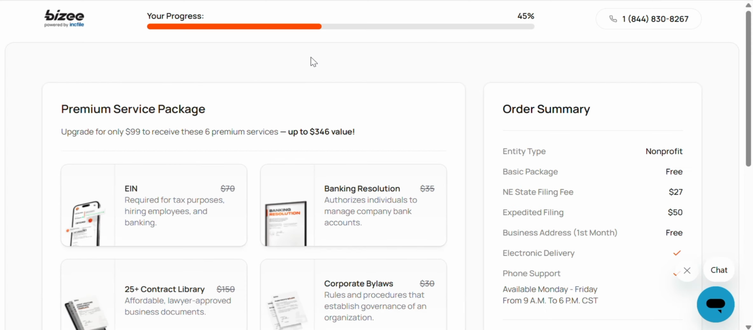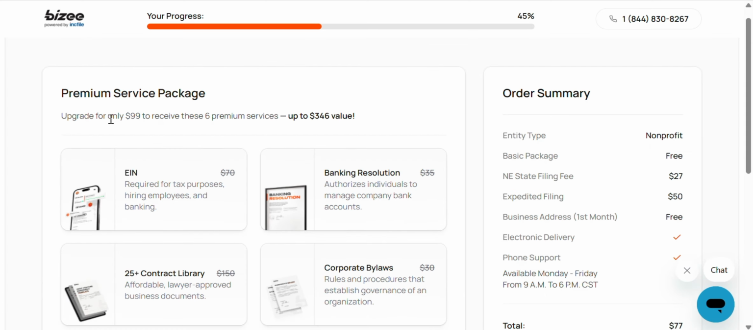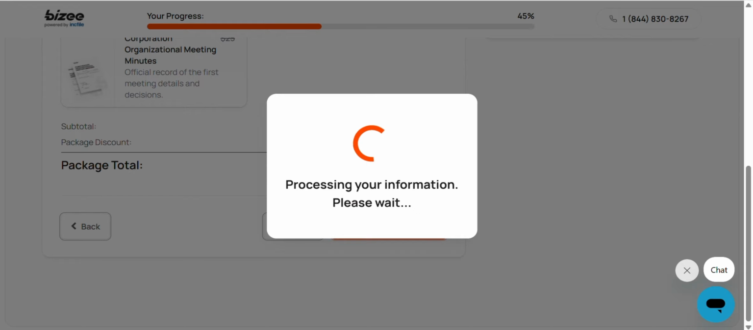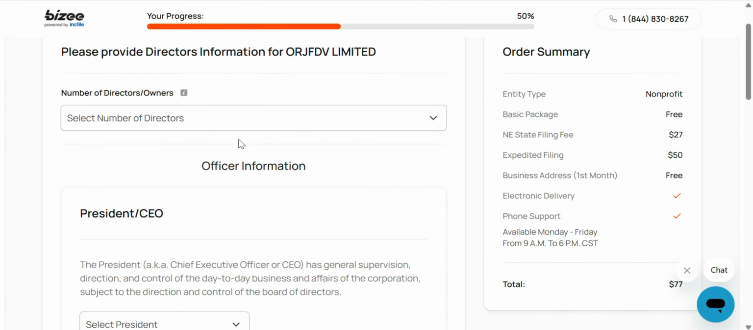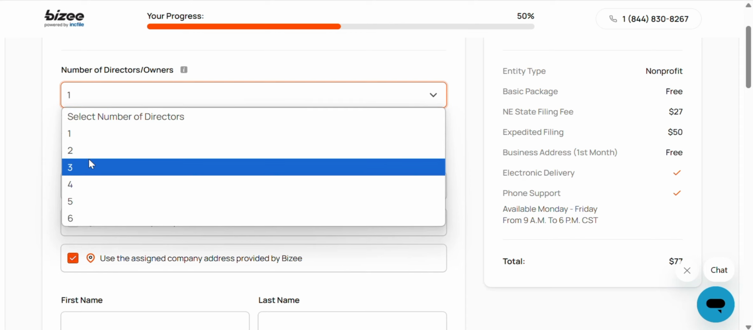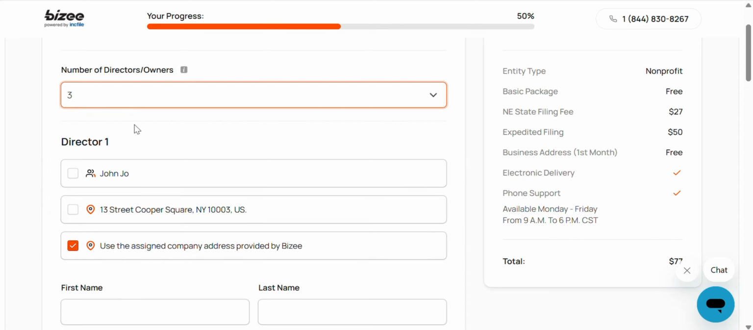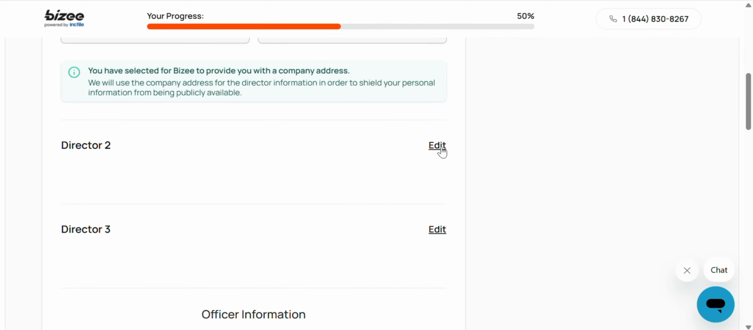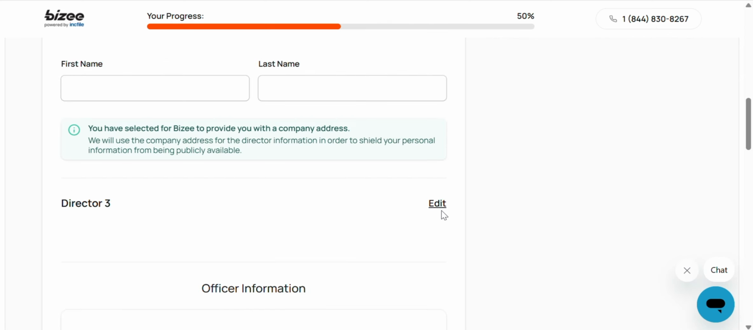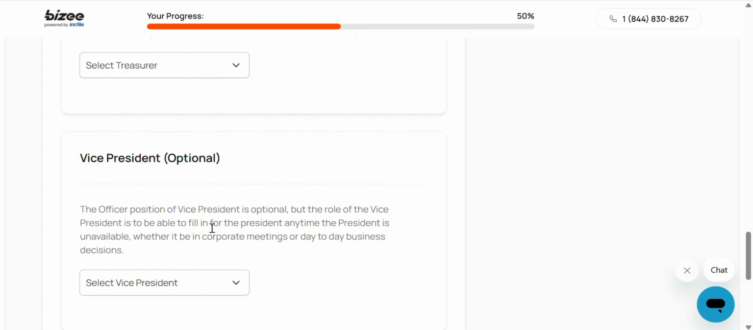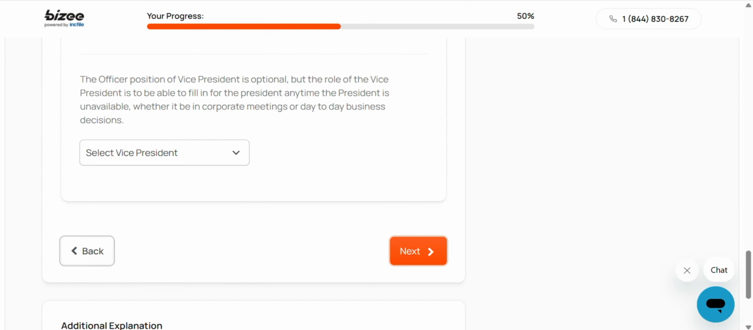Then you'll be asked whether you wish to upgrade to a premium service package, and once you choose, you click on No thanks or Get limited time offer. After that, you give your directors' information. You choose the number of directors. You can see that the number of directors for Nebraska is 3 minimum. Then you choose the directors. For example, I'm going to choose this. Then you can add a new director, director 2, and then director 3. Then some officer information, such as president, secretary, treasurer, and the vice president is totally optional. Then you click on Next.